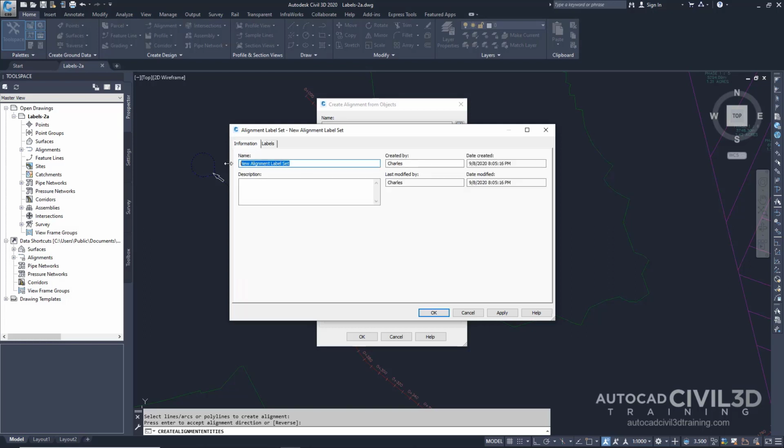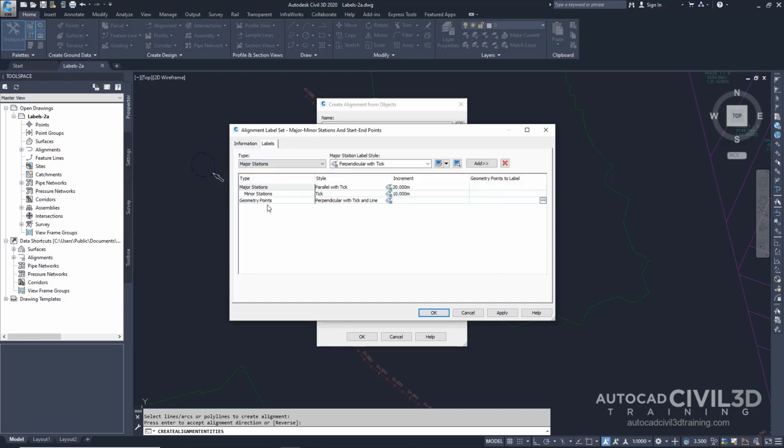And for the name, enter major-minor stations and start-end points. Go ahead and click the Labels tab. In the Geometry Points row, click this button in the Style column. Select the Alignment Start label style and click OK.